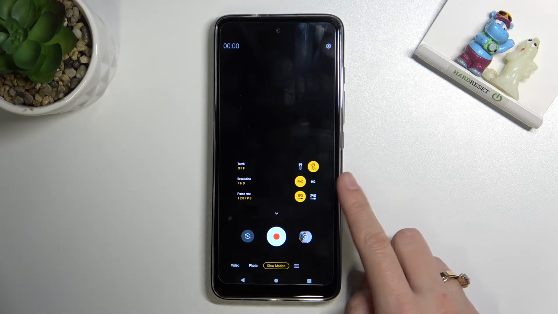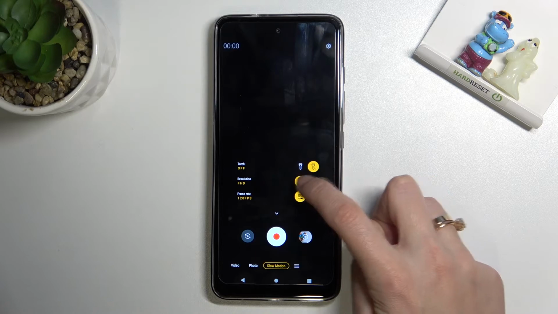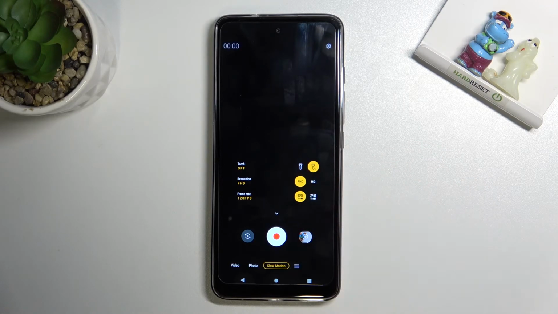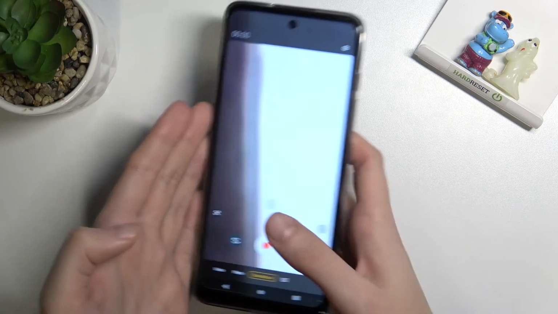We can, for example, pick resolution from FHD to HD and frame rate from 120 to 240, so the speed of our video. Now let me pick, for example, this one, and let's start recording to show you how it works.